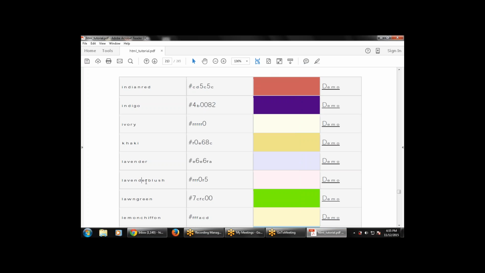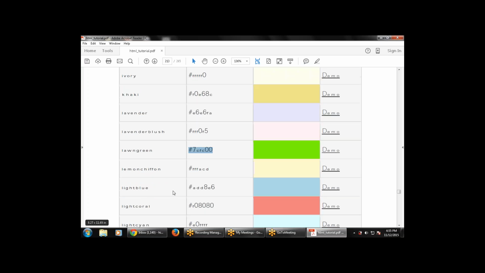Then this is a lavender blush color. This is a hash FFF0F5. Then this is a lawn green color. This is a hash 7CFC00. Then this is the lemon chiffon color. That is a chiffon color. That is a hash FFFACD.